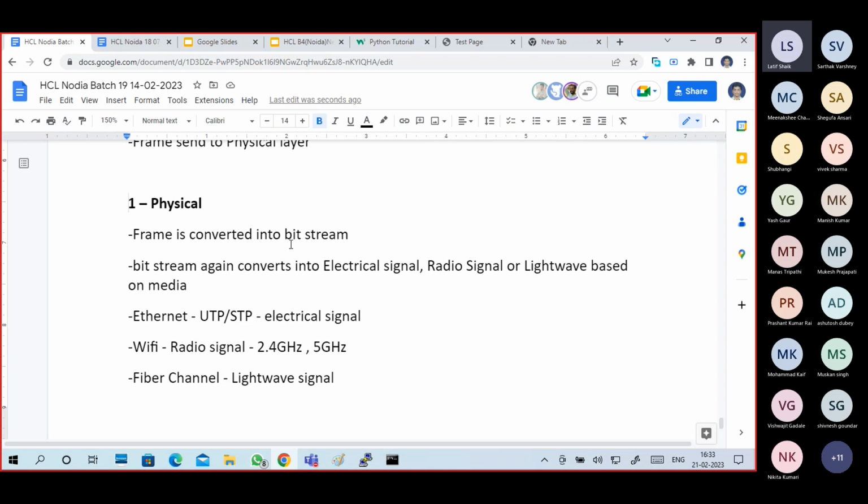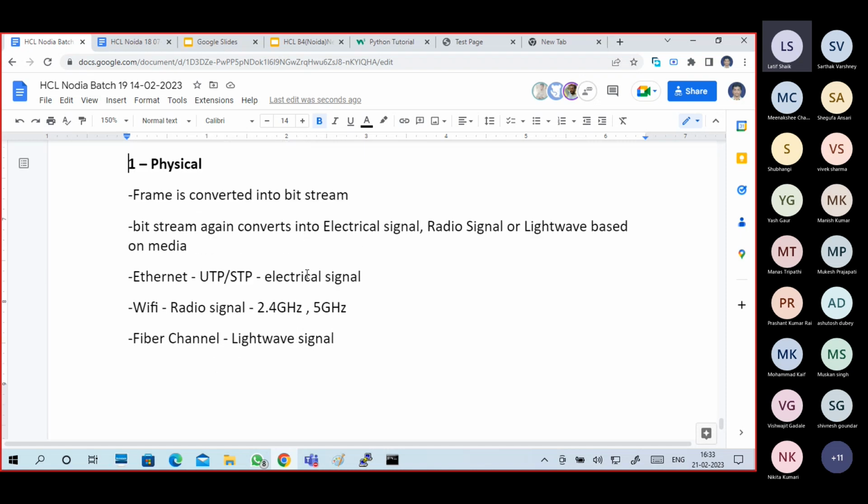For example, if you are using Ethernet communication and cables like UTP or STP, it is electrical signals. If you are using Wi-Fi connectivity, it is radio signals. If you are using fiber optical channels, then it is light wave signals, right? So the physical layer converts your frame into a bit stream, and the bit stream is converted into different types of signals: electrical, radio, or light wave.